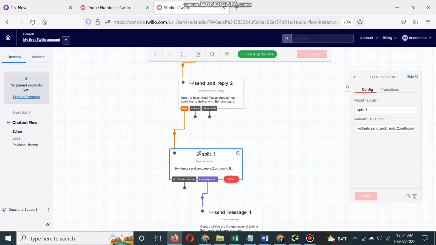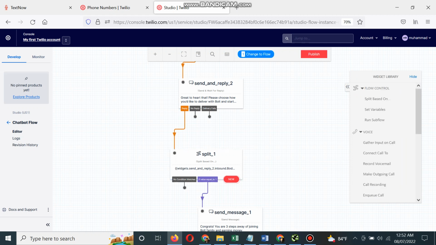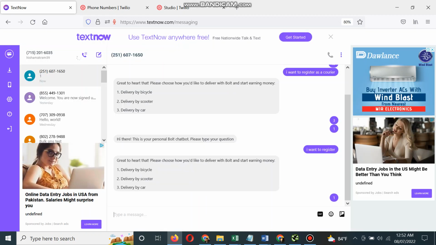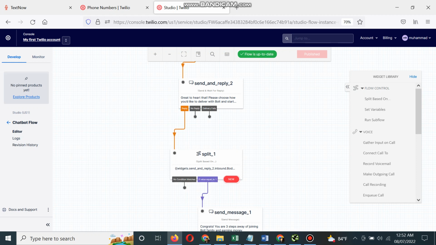Oh, I put outbound body. I need to select inbound body. So you need to make sure you select inbound body. Let's publish this again. You can see the difference: outbound message means the message sent from this widget, while inbound is the incoming message, what the user replies.